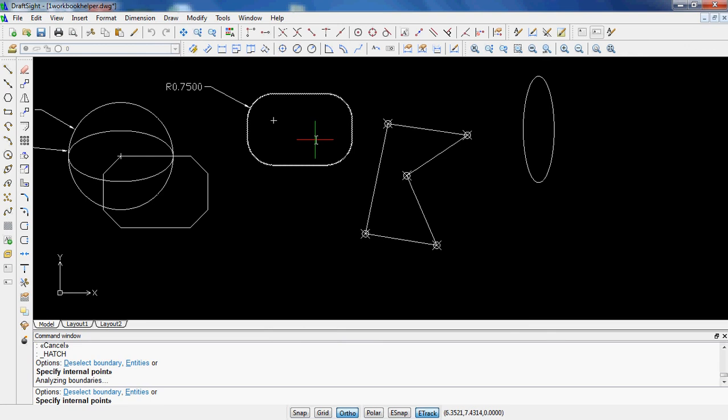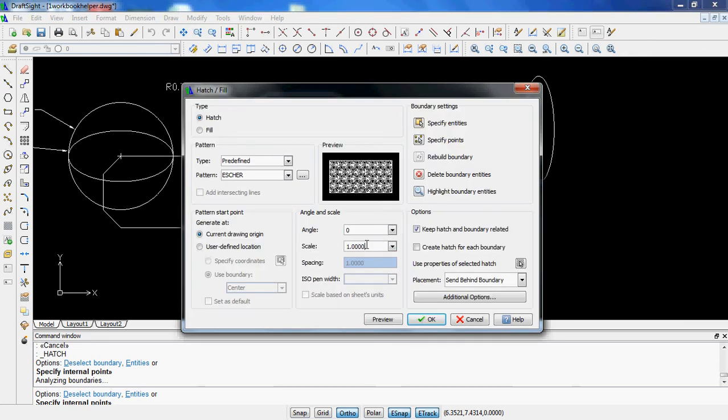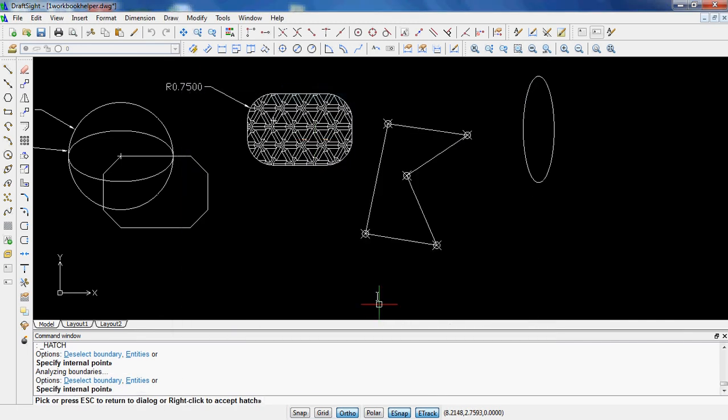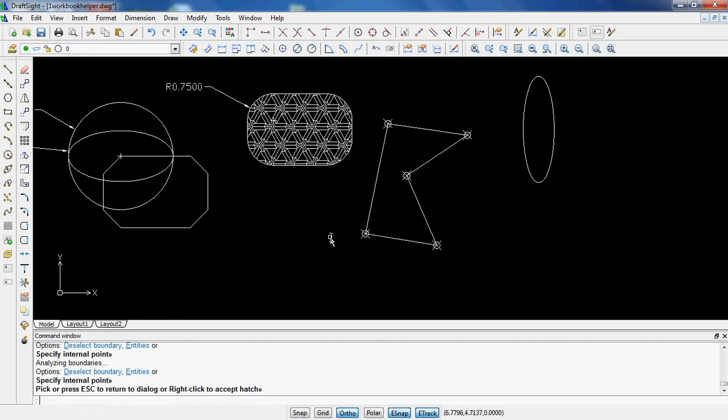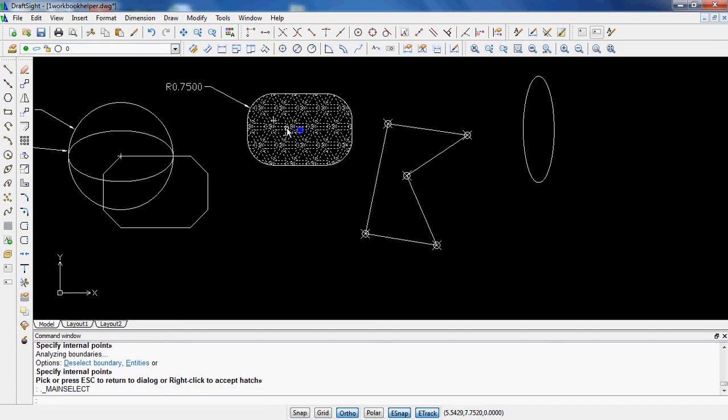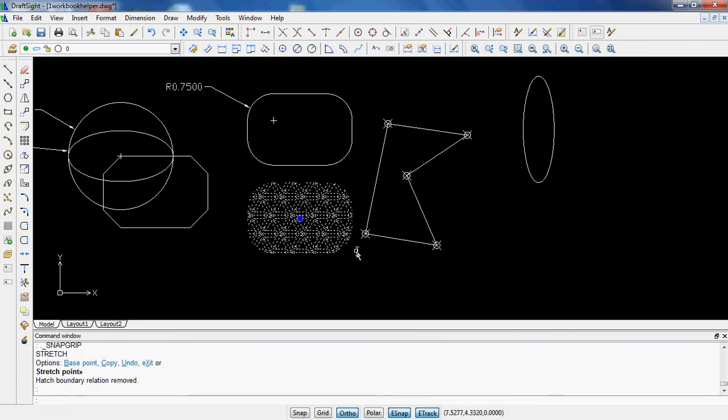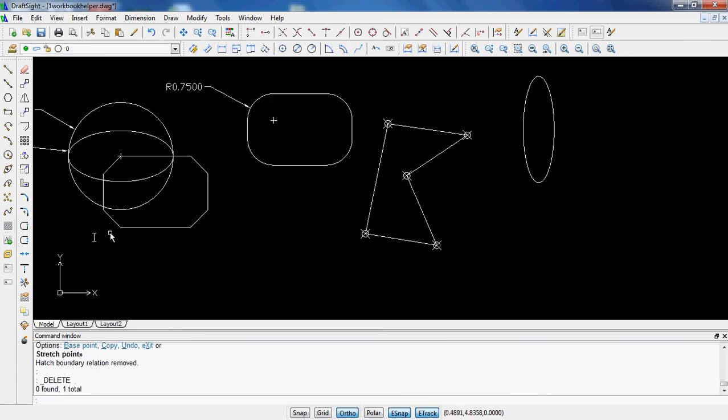Specify points. Click inside of there. Hit enter. And I was going to change this to 0.5. And always hit preview. And there's what it looks like a little bit smaller. Once you're happy with it, just hit enter, and it will keep it in there. Remember, that is a hatch. I can click on it. It's just one grip. I can either move that hatch around, or I can simply delete that hatch as well.